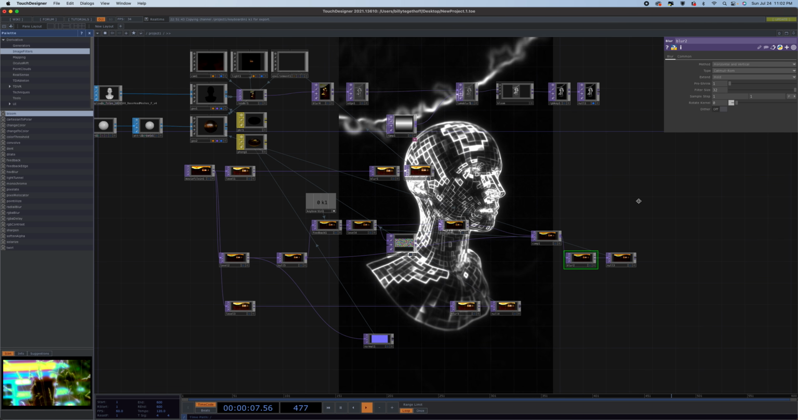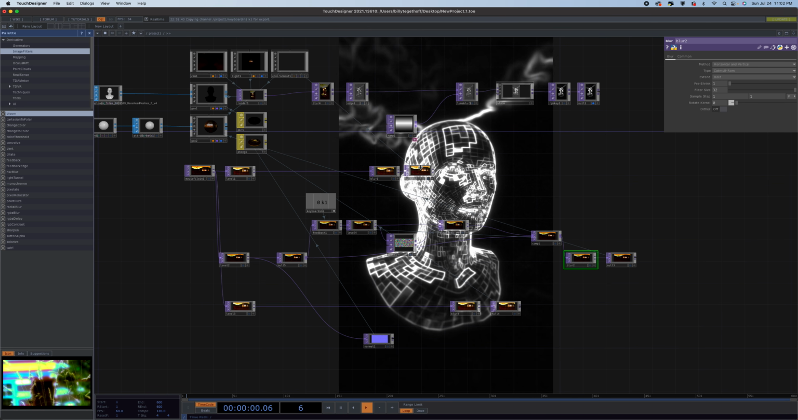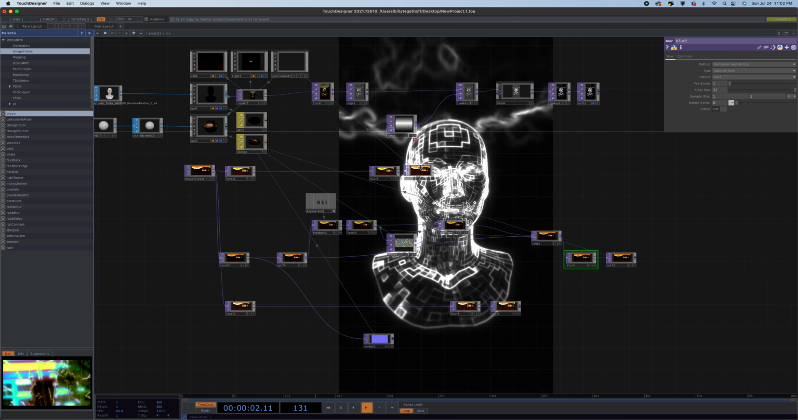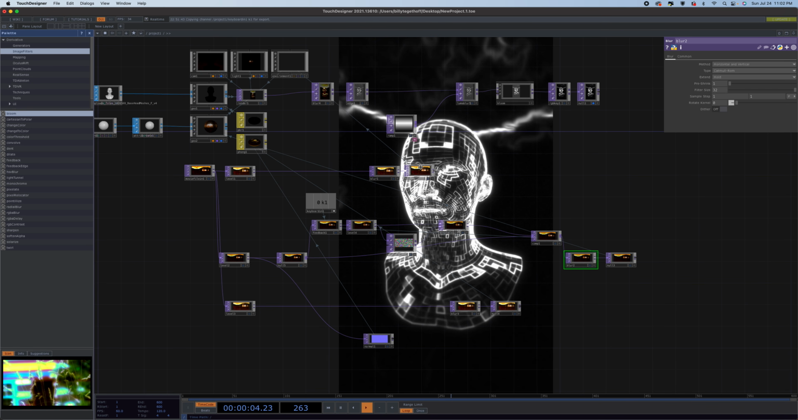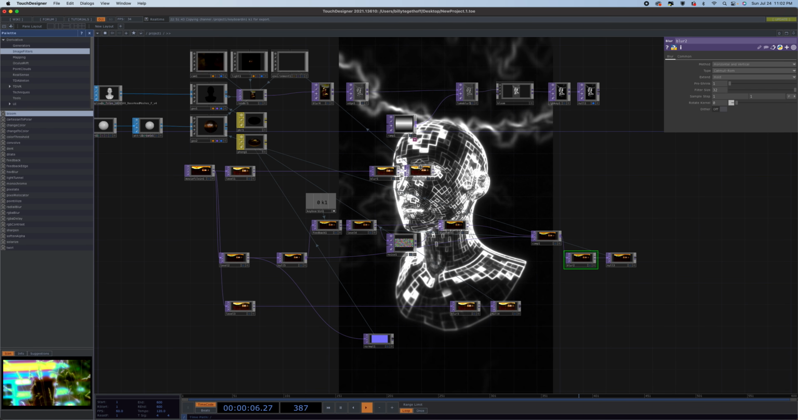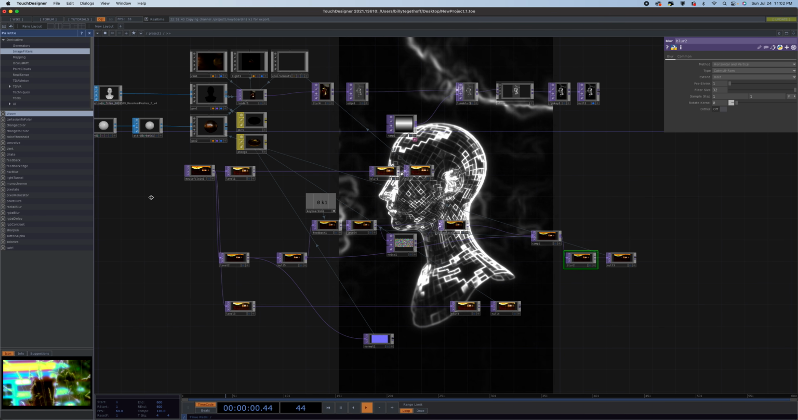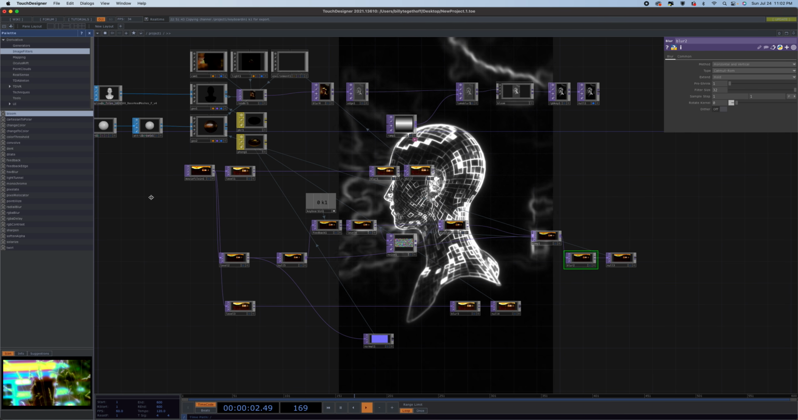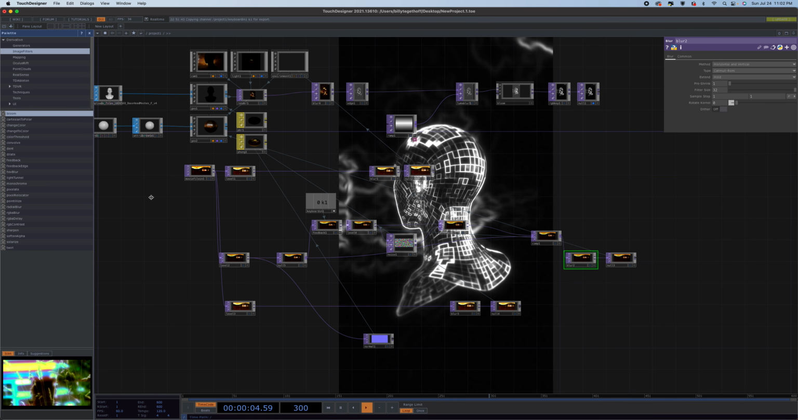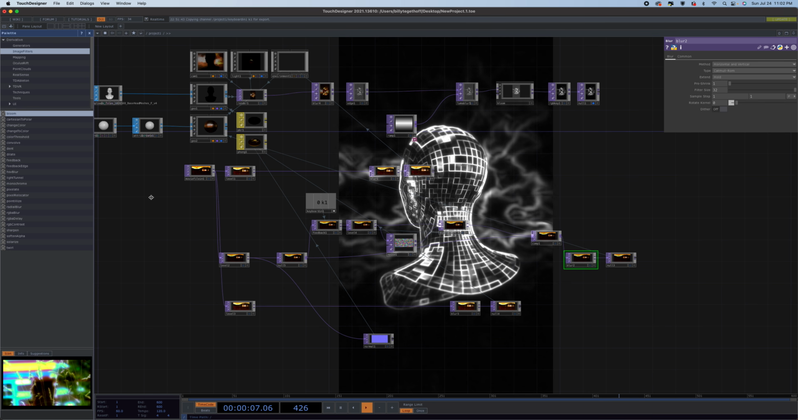What else should I touch on here? This is like a completely different technique. Nope, I think that's it.